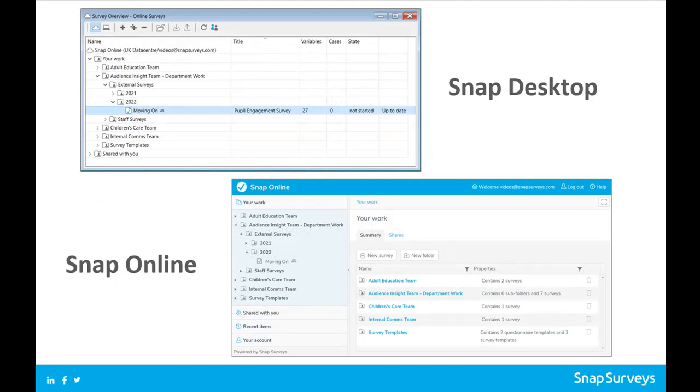A reminder before we head into the software that SnapXMP is the platform name for the different bits of software sitting underneath, so Snap Desktop, Snap Online and the Snap Offline Interviewer app. These are all fully synchronized, so when I'm talking about folders and the creation of a folder, this folder structure is replicated throughout the XMP platform. Okay, let's head into the software.